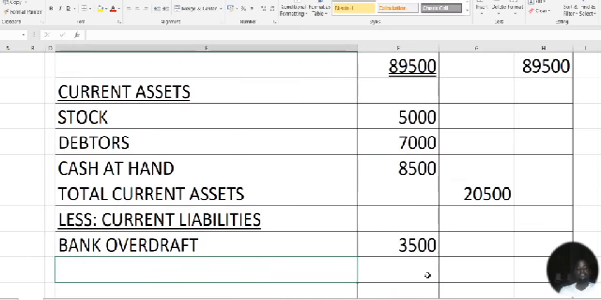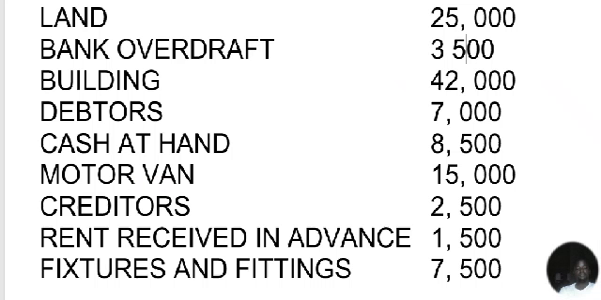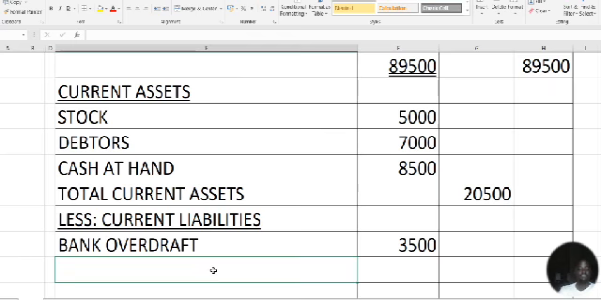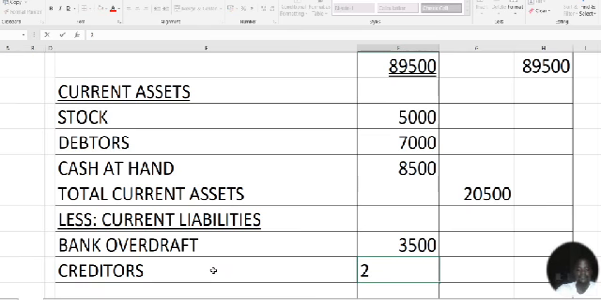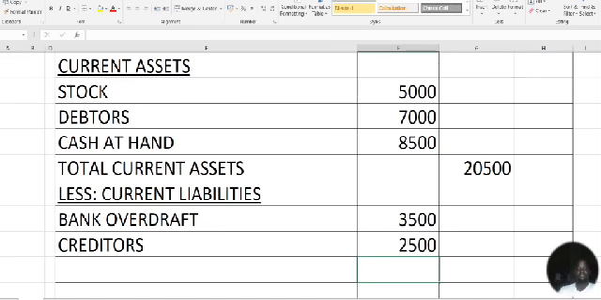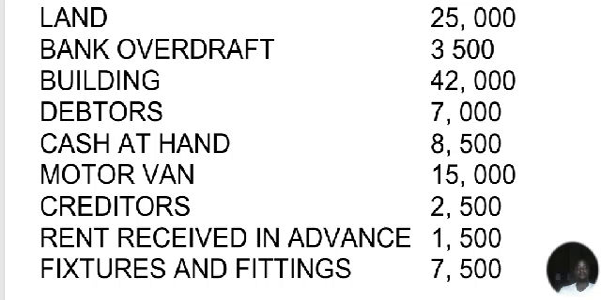Okay. Next, let's go and check for another current liability. We have bank overdraft, cash at hand, motor van, creditors. We have creditors 2,500. So let's go and enter creditors, 2,500.